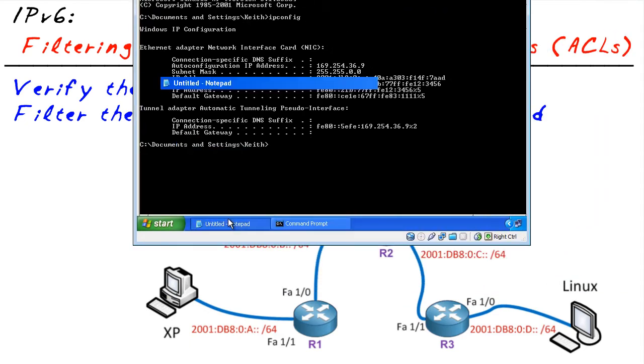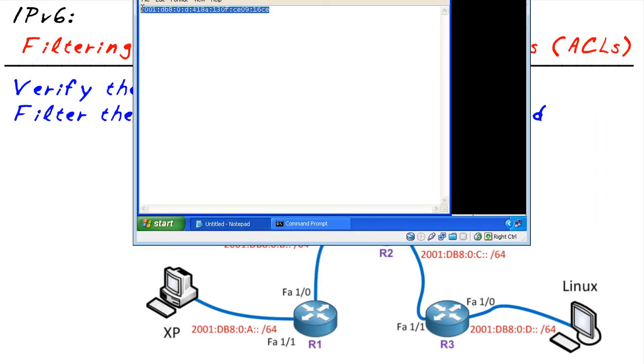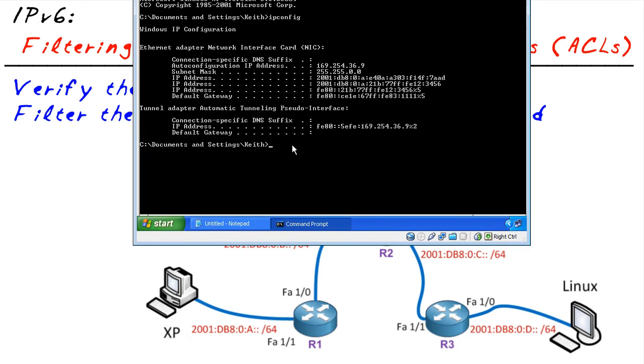And I actually put the IP address right here of the Linux box so I wouldn't have to type it all in. So I'll copy that and let's try a telnet from this Windows machine. So we'll do a telnet and we'll paste in the IP address.